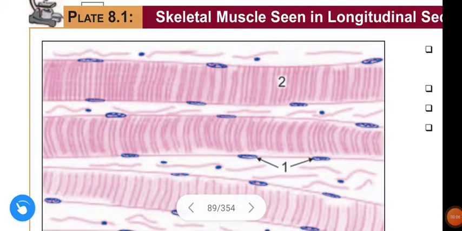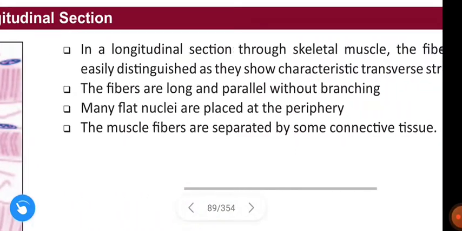In this video we are going to learn about the skeletal muscle seen in longitudinal section as well as in the transverse section. First, the skeletal muscle seen in longitudinal section. A few points are given here.